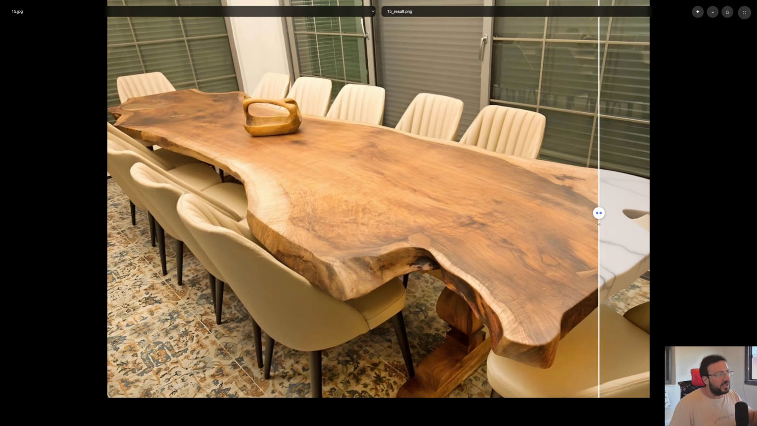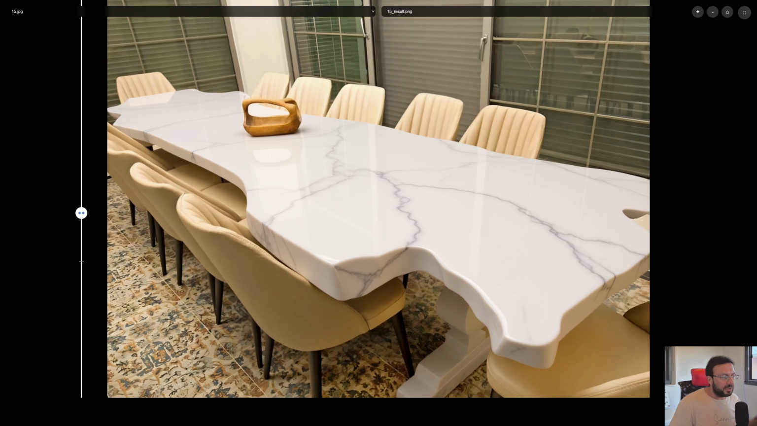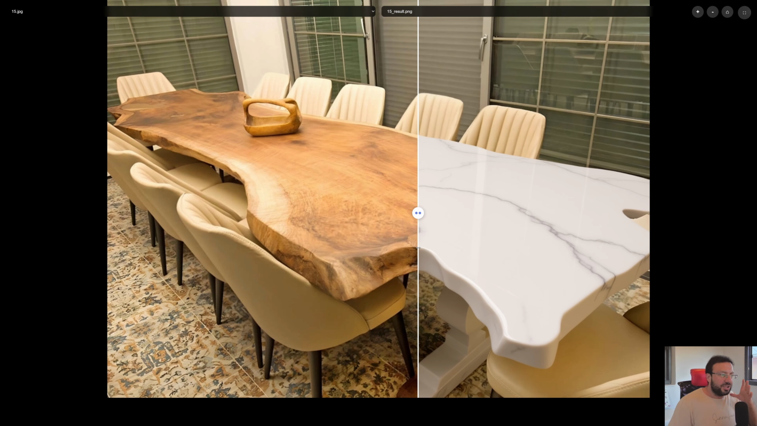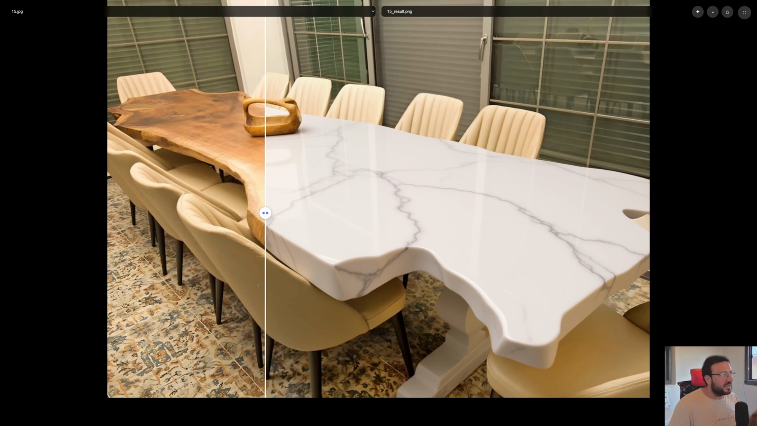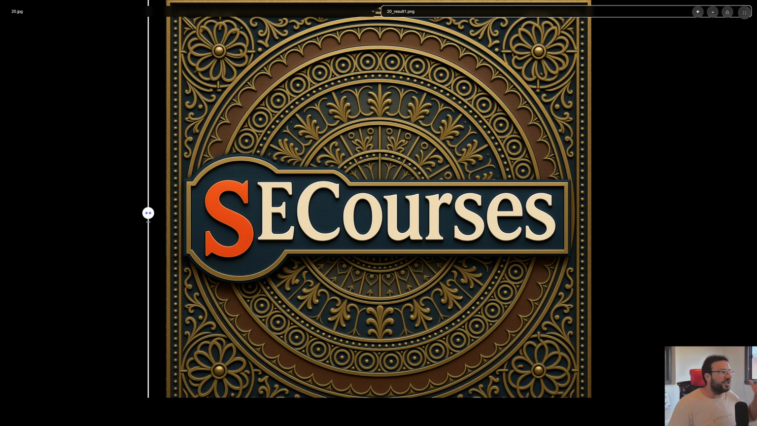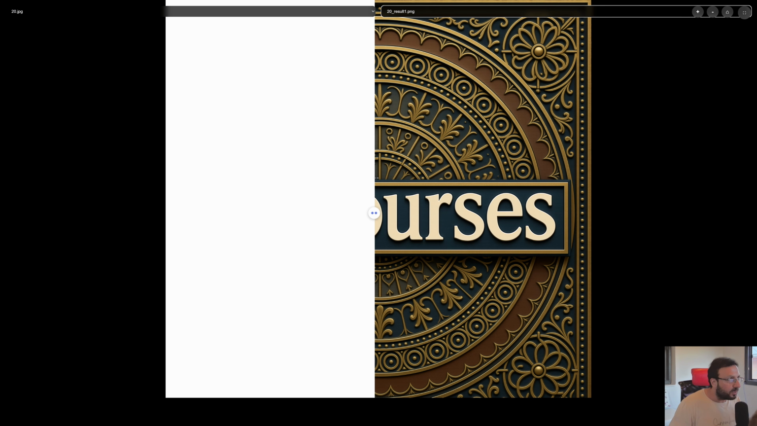You see, this is a wooden table, and we are able to change it into a marble table like this. It is only changing the table if you pay attention, and this is just next level. From this input image into this output image, this is next level. Another case is that you can give a blank image like this, and you can generate amazing logos like this. From this to this is a simple logo.